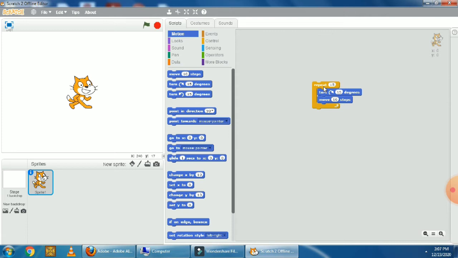Now the next step is to change the value in both blocks to 30. So just click on the value, it will be selected. Now type 30 from the keyboard. Now move 10 steps is also changed to 30. So click on this and type 30 from the keyboard. Now the next step is to place them inside the repeat block. It is already placed inside the repeat block.